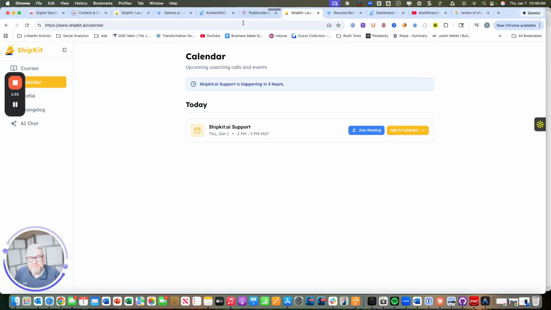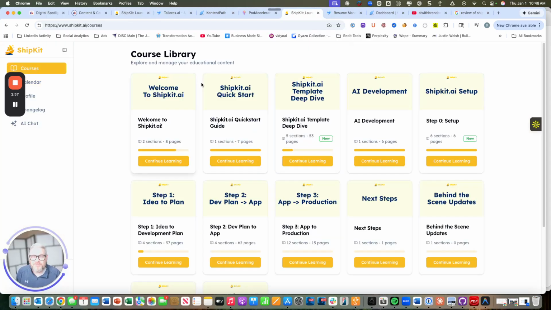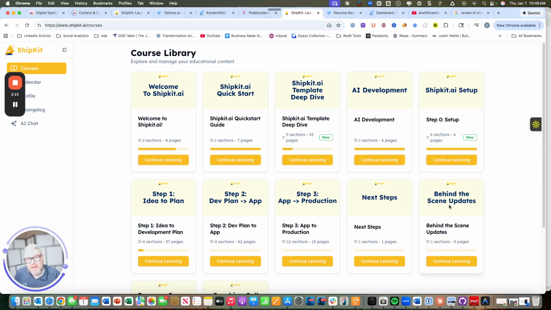Just to focus on the courses for a second, he walks you through how to use the templates that he has and how to look at the overall ShipKit setup. Then when you get to the next level, he steps you through building your own app as well. So not just starting with a template, but also how to think about building an app in vibe coding so that it will be something substantial.